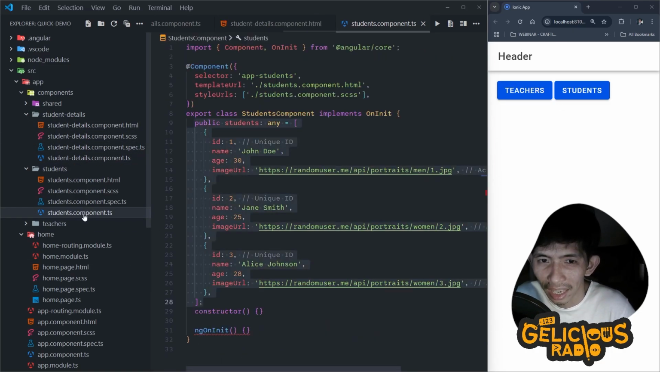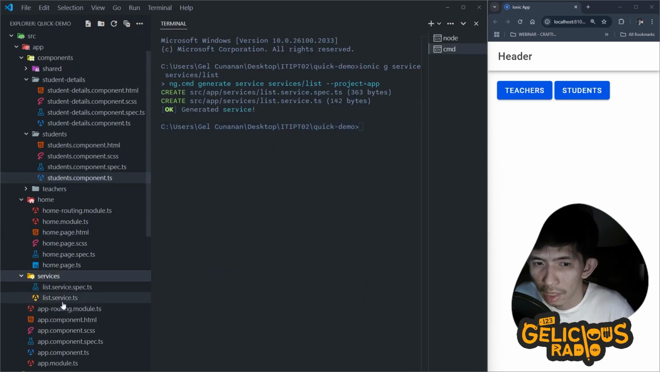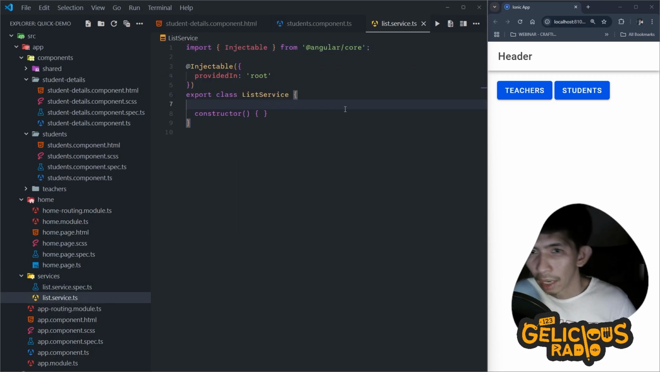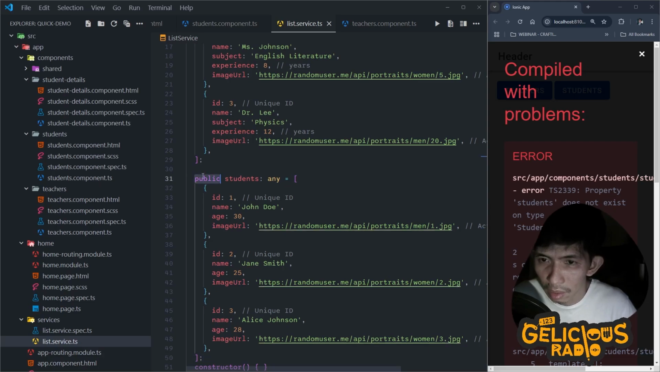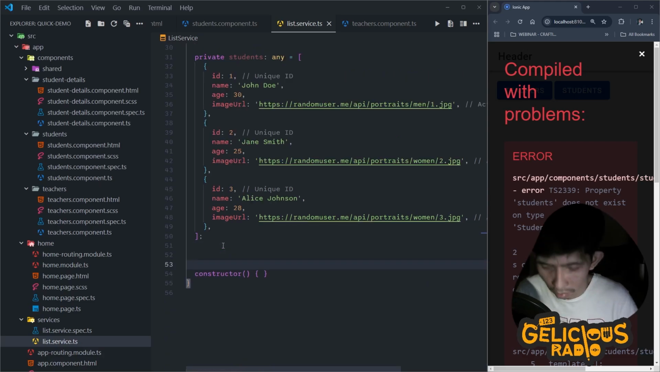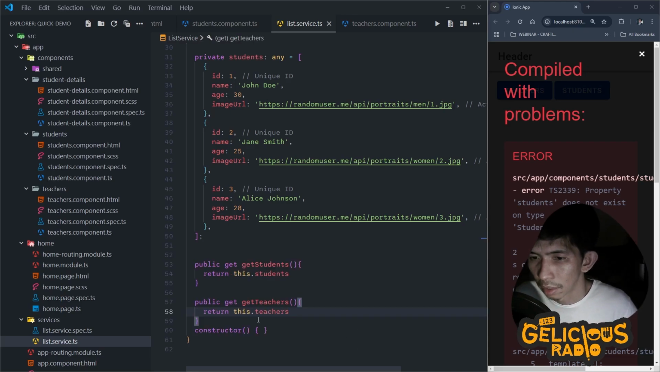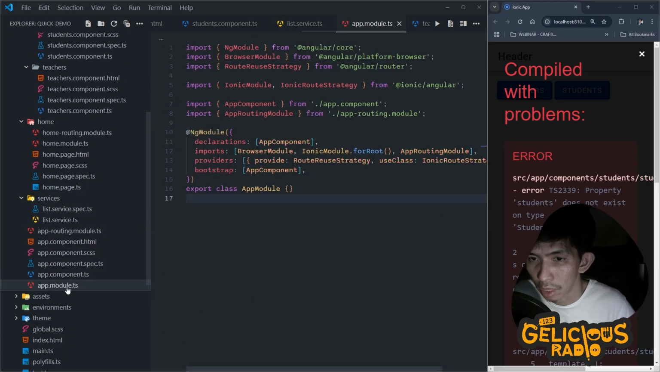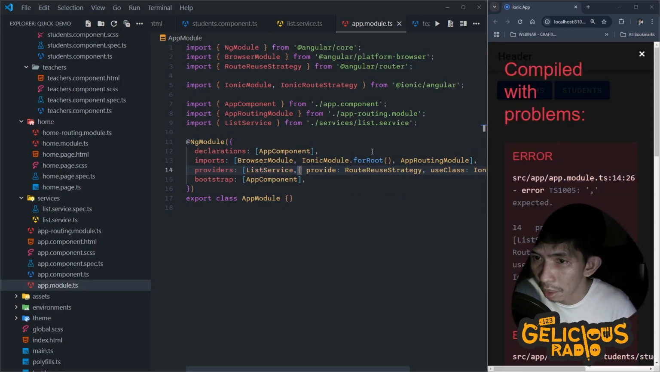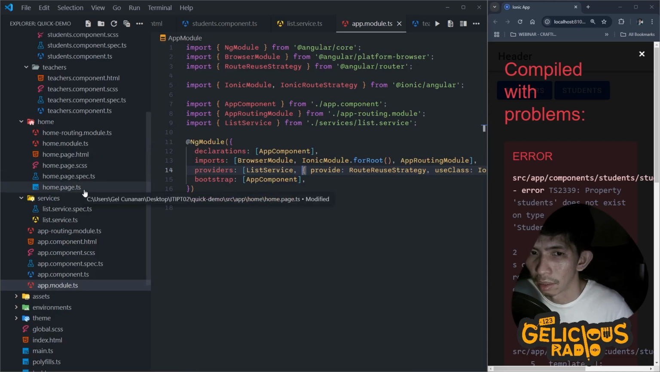Okay, so technically, yung gagawin natin, gumawa muna tayo ng service. Okay, so gumawa ako ng separate na folder na services, and then naglagay ako ng list. And then in here, magde-declare ako ng list of teachers. Kunin ko din yung students. Now, gagawa ako ng getters for students. And then ganun din ang gagawin ko sa getTeachers. Now, let's provide this list service sa ating app.module.ts. ListService, comma. And let's revisit kung saan natin ginagamit yung mga list sa ating homepage.ts.